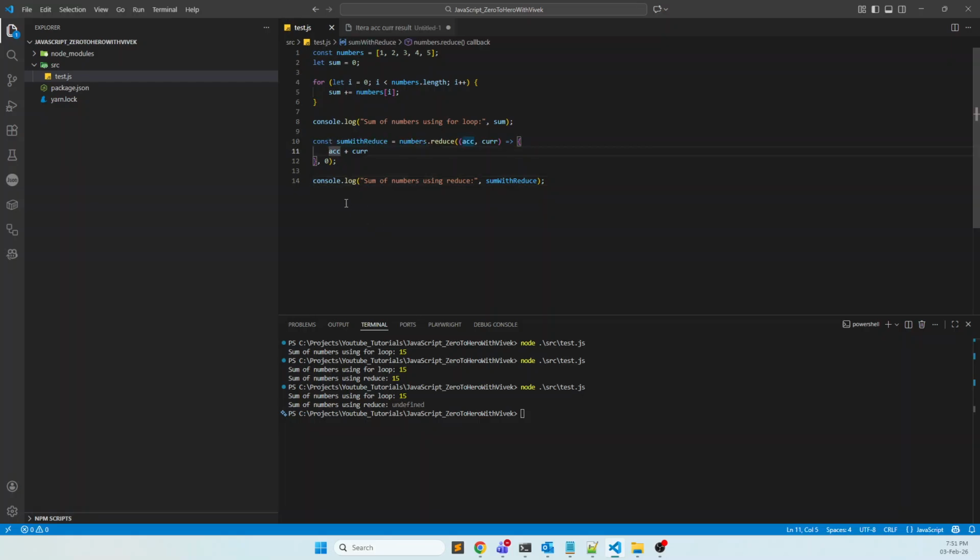Here we are doing the summation, but we are just treating it like a plain variable, that's why we are getting undefined. But we'll take another example to show you more, to understand how we can use reduce in a complex scenario.